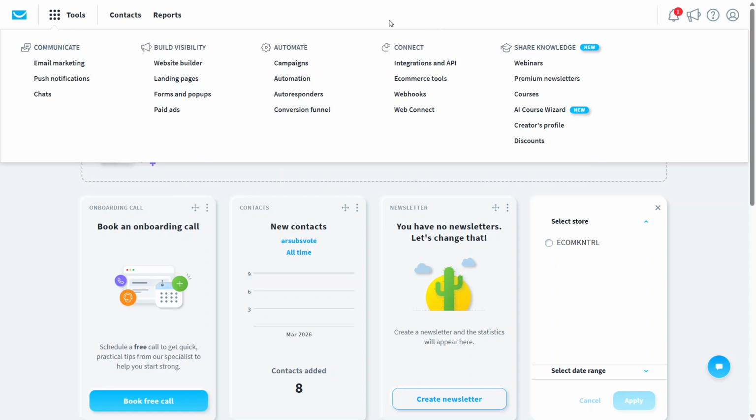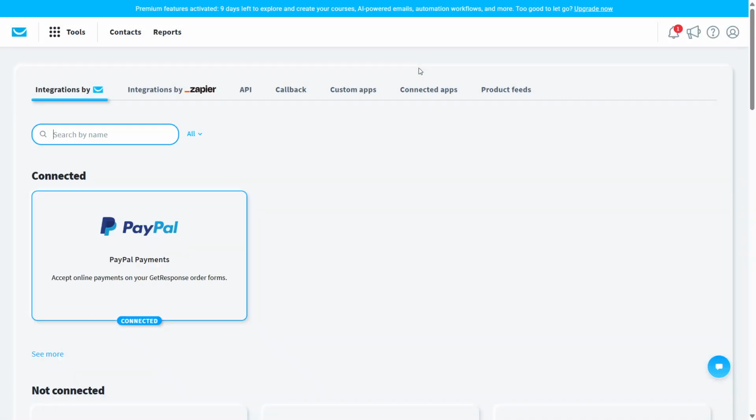When you do, a large drop-down or mega menu will appear. In this menu, look for the section labeled Connect. Under Connect, select Integrations and API. This is where GetResponse lets you connect with other platforms and generate API keys.